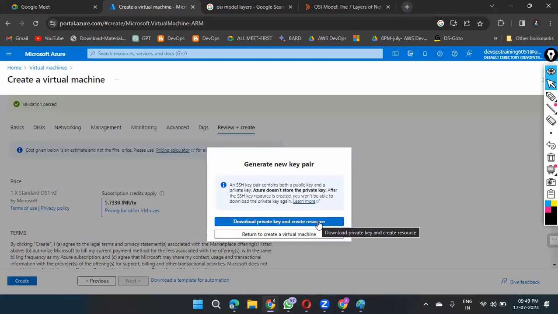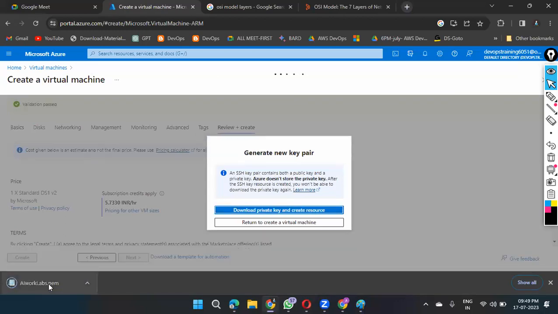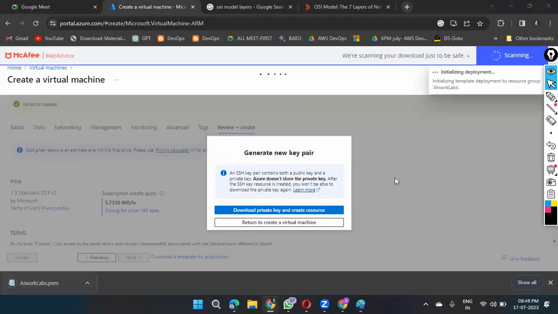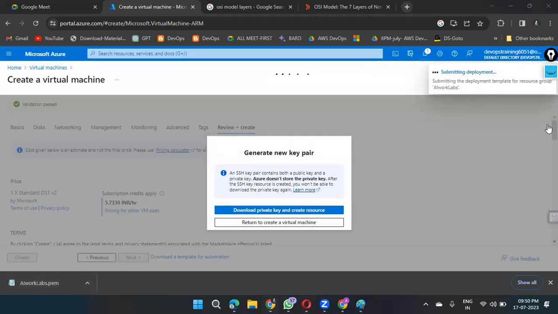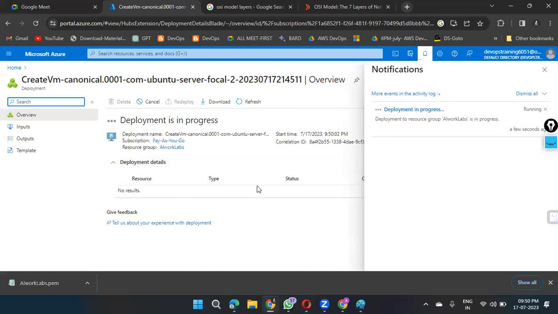When you click on create, it tells you to download the key pair. Just download the key pair. It is downloaded, you can see .pem. And it is initializing also. If you see, it will create a resource group here. All 5 components it will create.